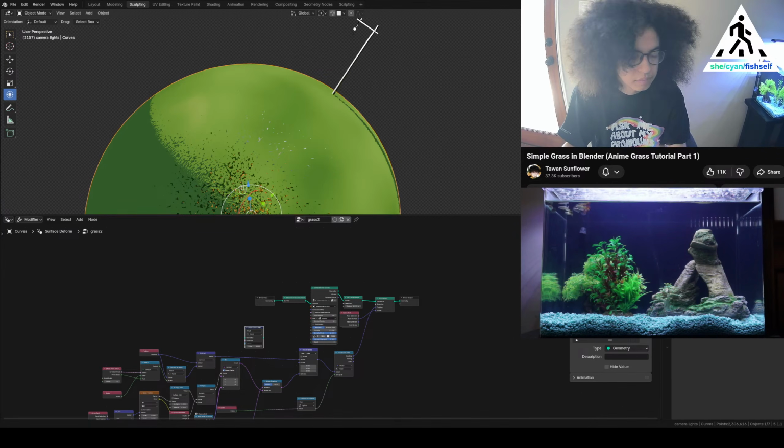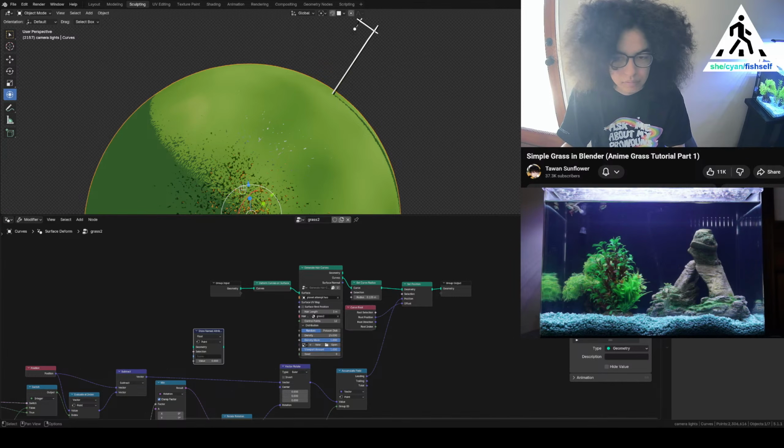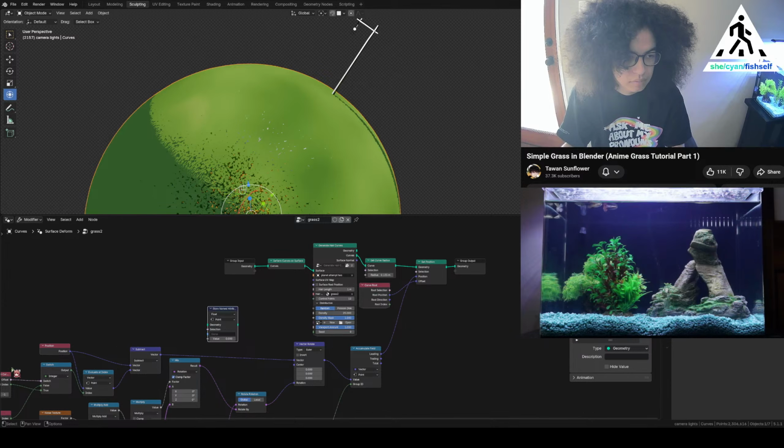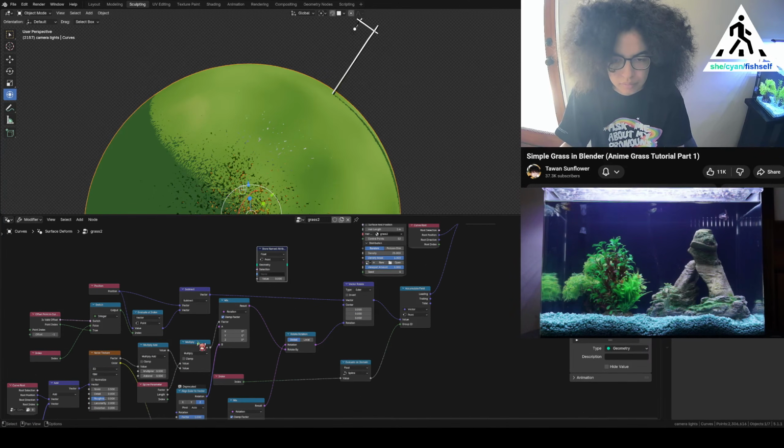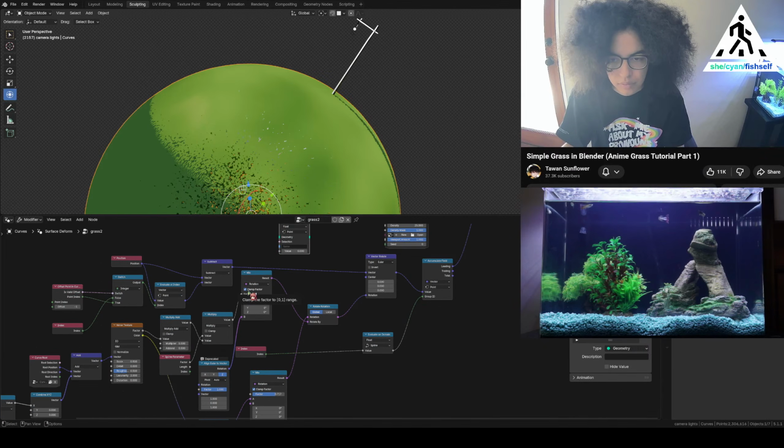After the noise texture, this data will represent the wind affecting our blade. Then we'll add another attribute to store our random data.